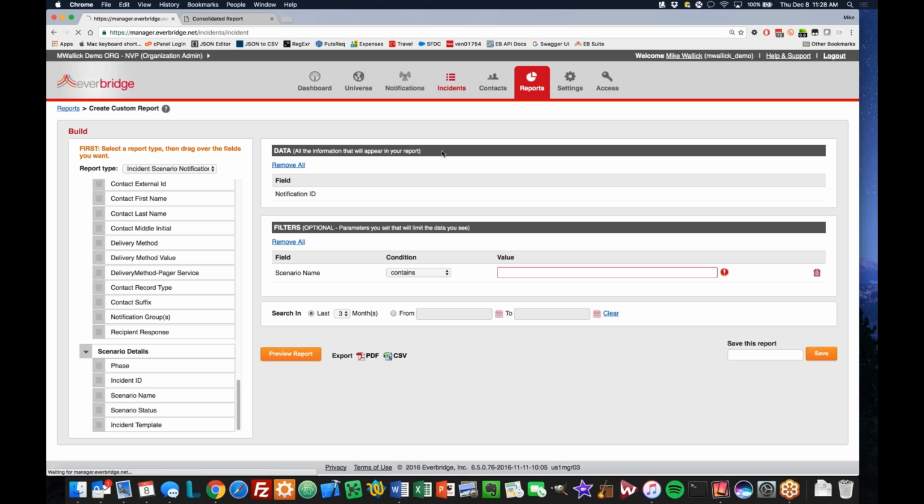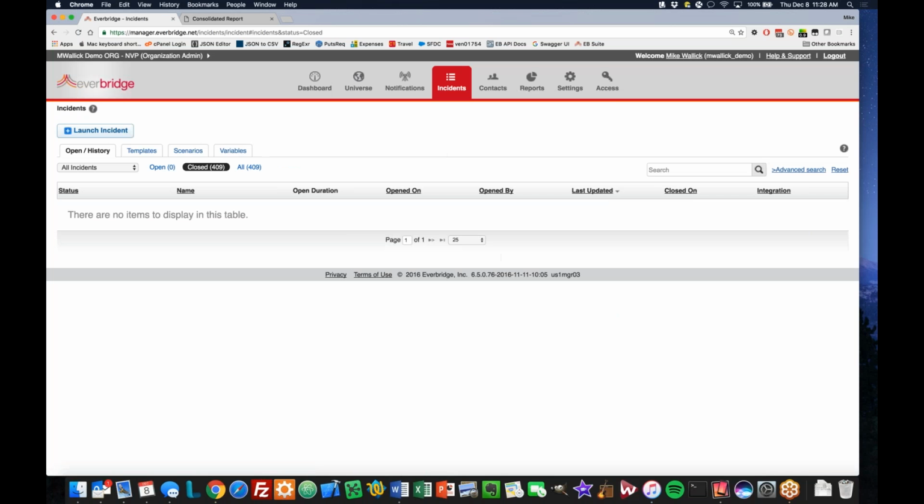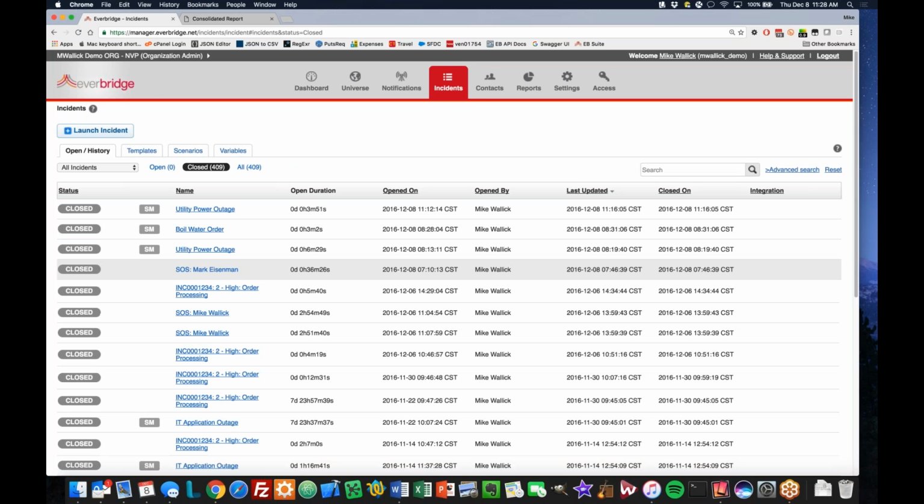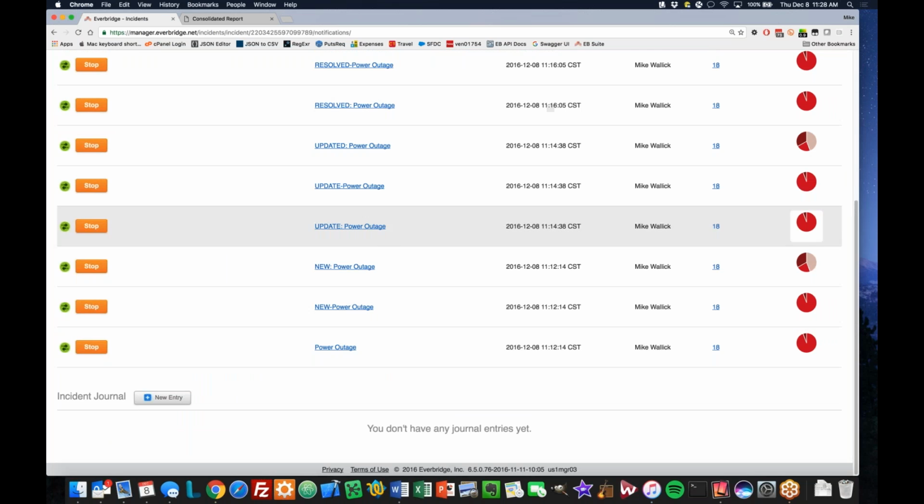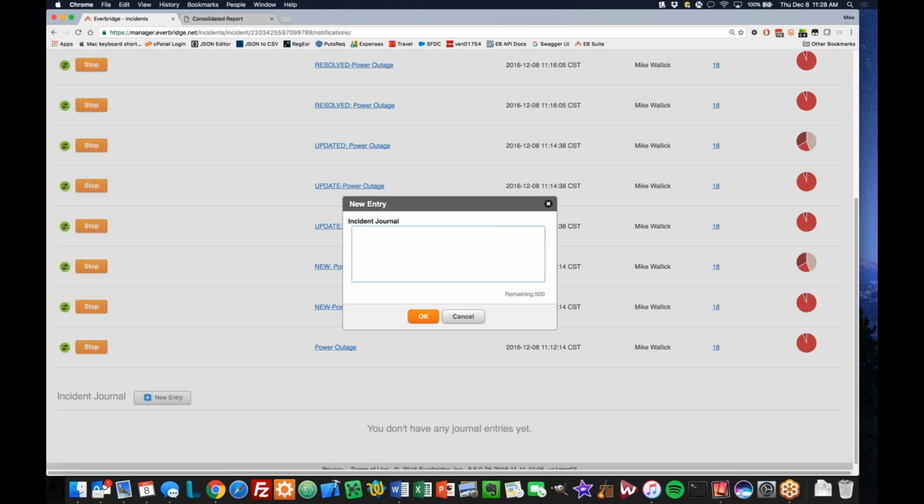It's also worth mentioning, and I didn't mention it because it's not a scenario-specific feature, but in an incident, there's also a journal. So in addition to your notifications that are being sent out, there's a journal down here for literally keeping notes. Anything you put in here is not sent in any notification. It's just internal. But this is useful to keep notes about what's going on as the incident's progressing.